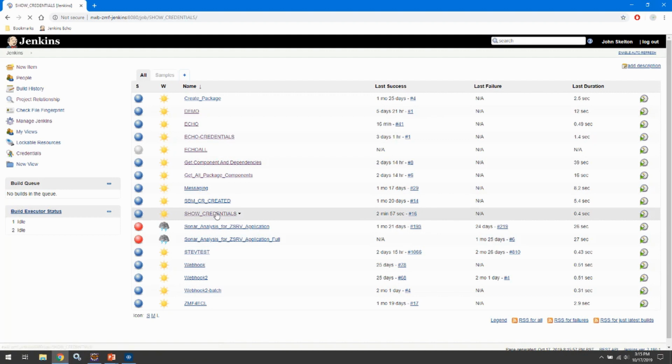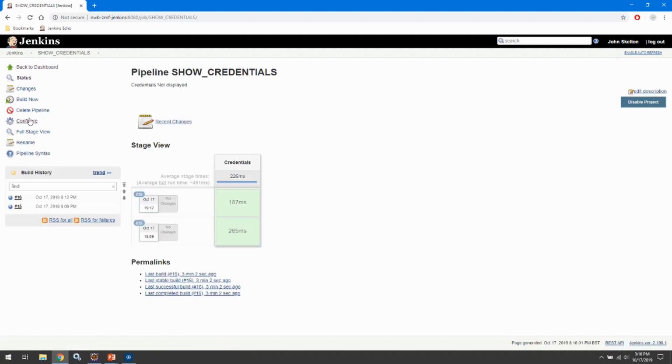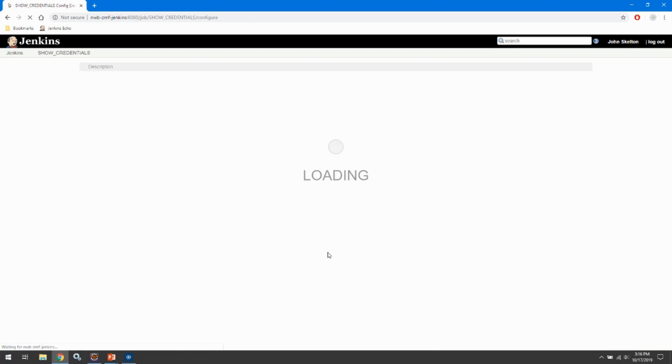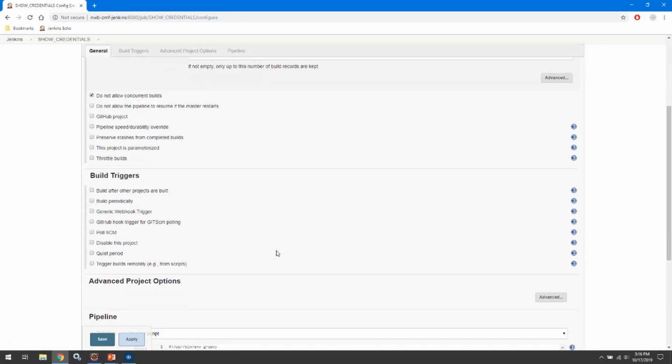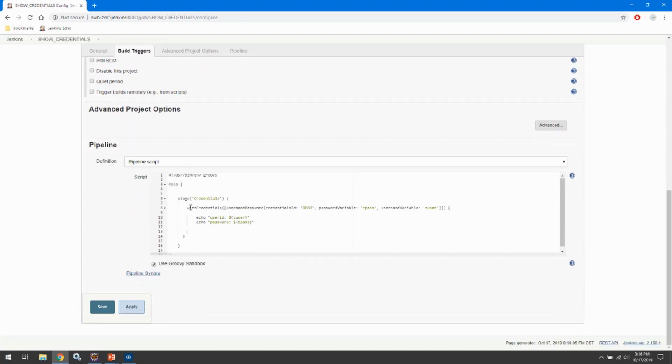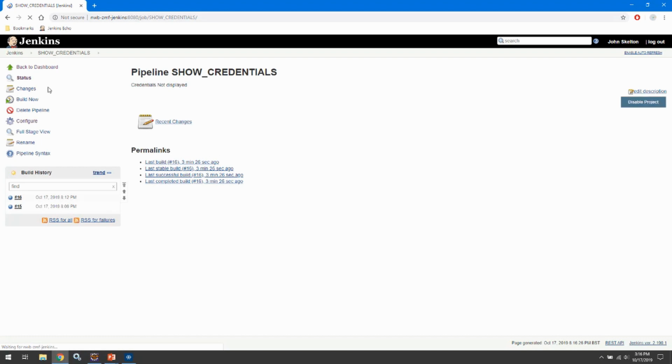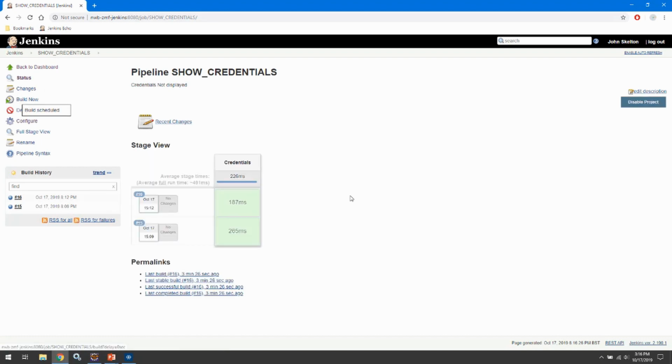I have a job here called Show Credentials, and if we look at the configuration, you'll see it's a pipeline that uses the withCredentials, and it uses the ID of demo and assigns the user ID and password to variables zuser and zpass. It then echoes those values out to the console. Let's run this job, see what it looks like.